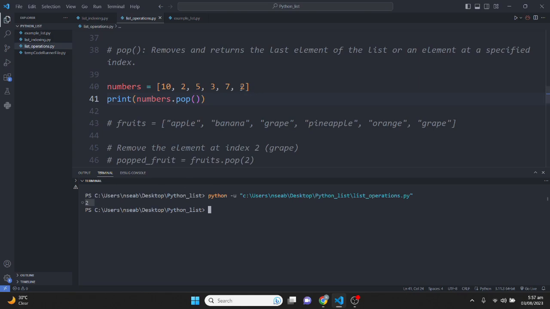That's because 2 is the last element in the numbers list, and pop is going to remove that last element and then return that removed element. In this case, that last element is 2. It's been removed and it's been returned. That's why we have 2 on the terminal.